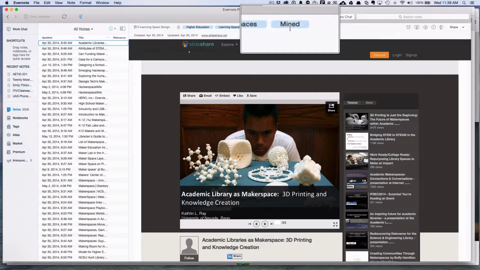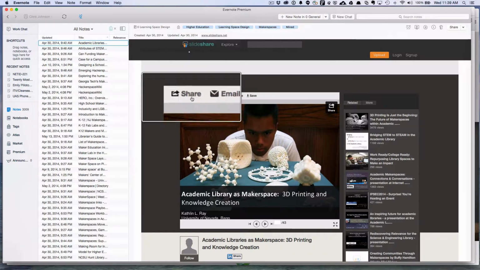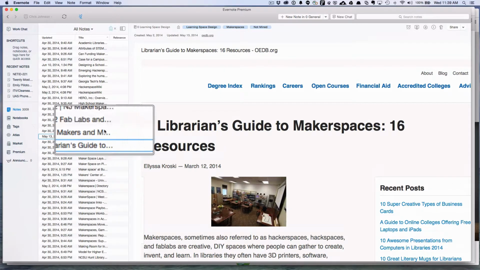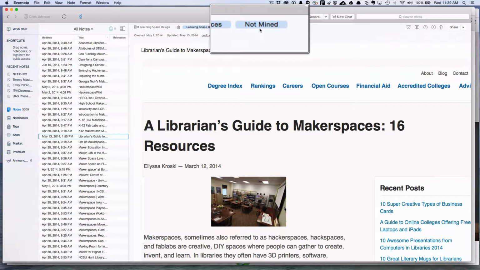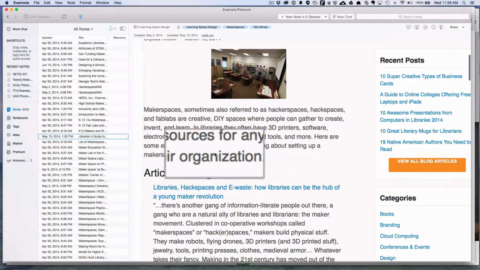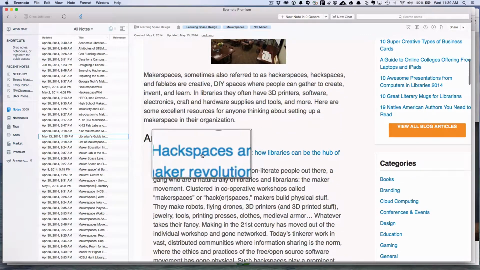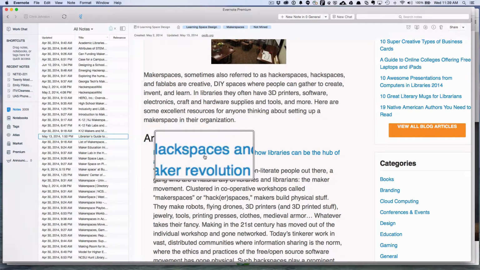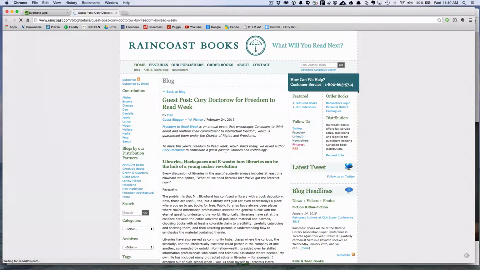Basically, I have a tag called Not Mind and Mind, and what will happen is when I get a note, let me just pull one up here. Let's say the Librarian's Guide, and it's saying it is not Mind. So a note for me that is not Mind has links to other things. For example, here's something on libraries and hackerspaces. So I'll go and click on that. Here's a post in something called Rain Coast Books.